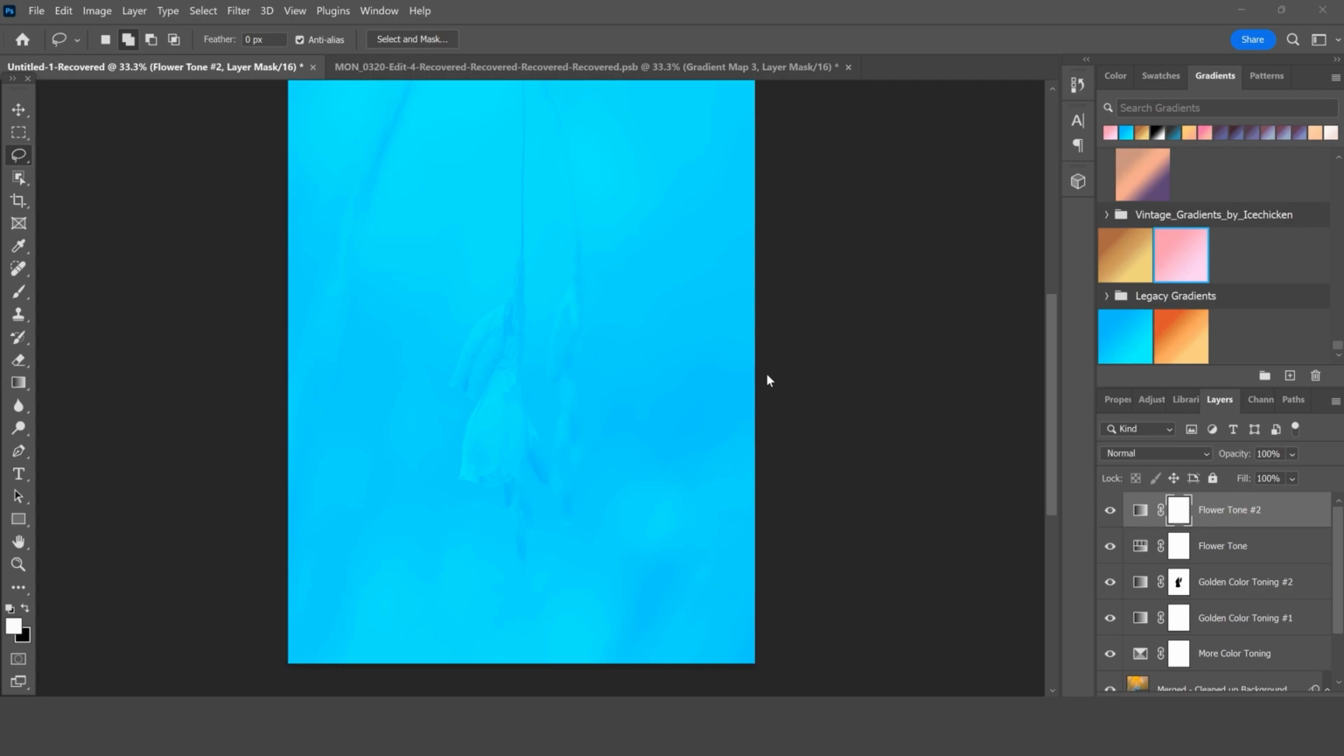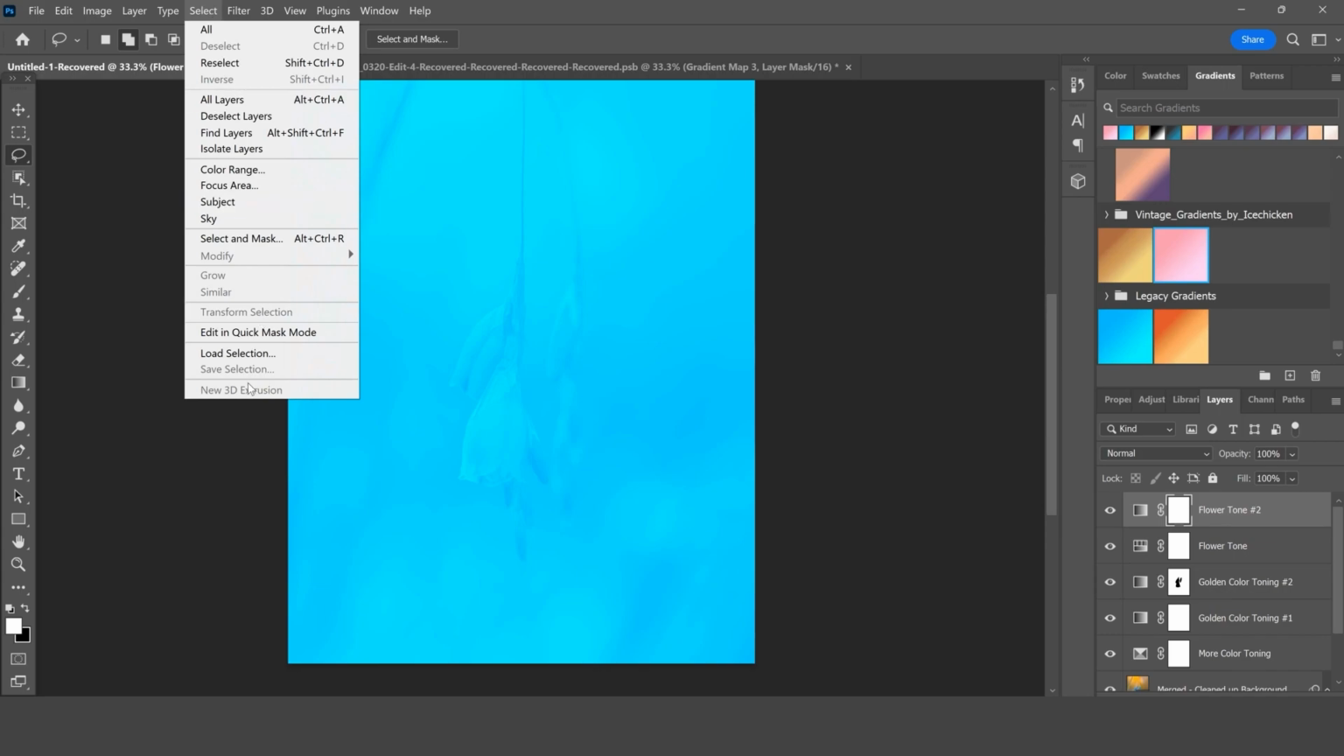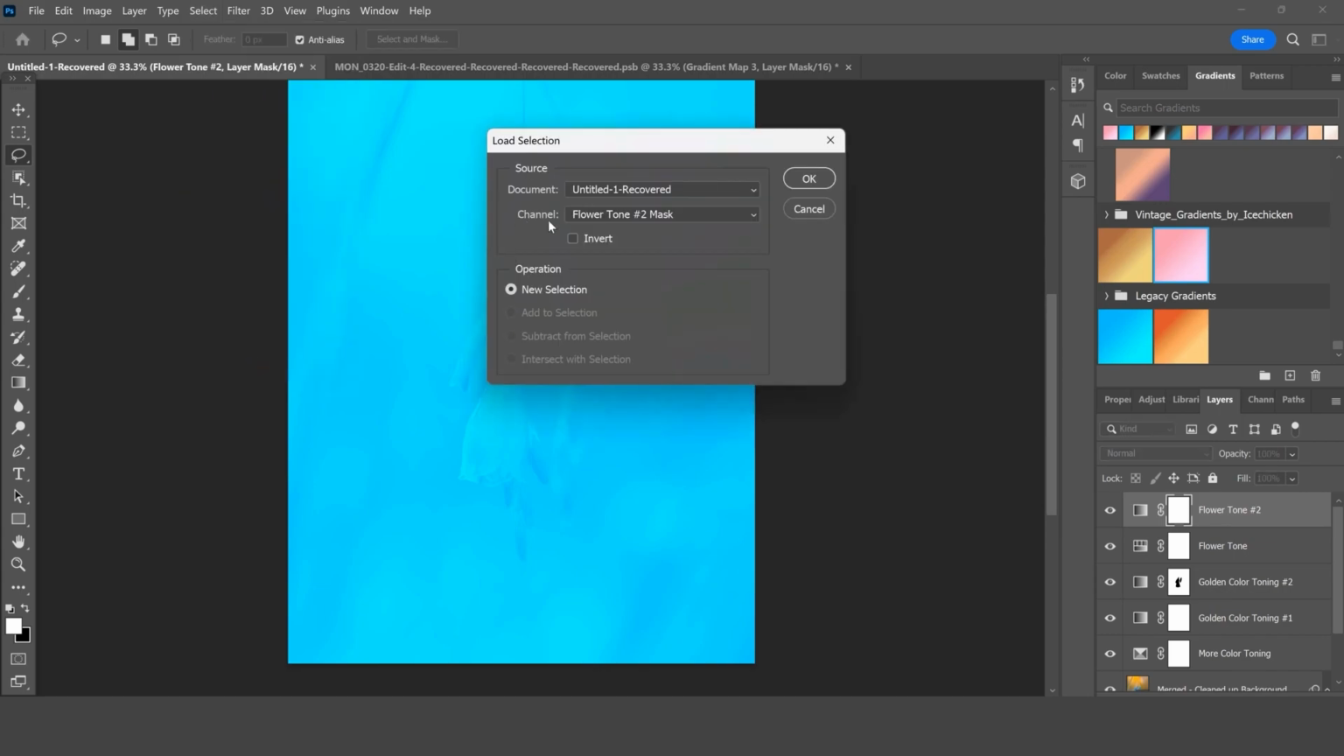So we only want to apply the effects of this adjustment layer to the flower. So what we're going to do is we're going to create a mask. In this case, we want to select everything but the flowers, because we want the adjustment layer to affect only the flowers. So what we're going to do is actually load our previous selection of the flowers. We're going to go to Select, Load Selection. Versus Channel, we're going to click, and we're going to select Flowers.